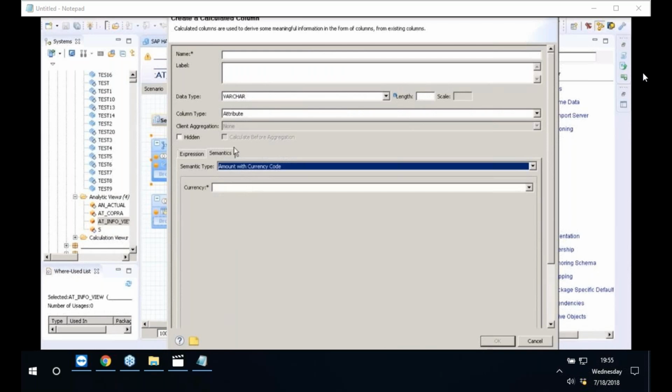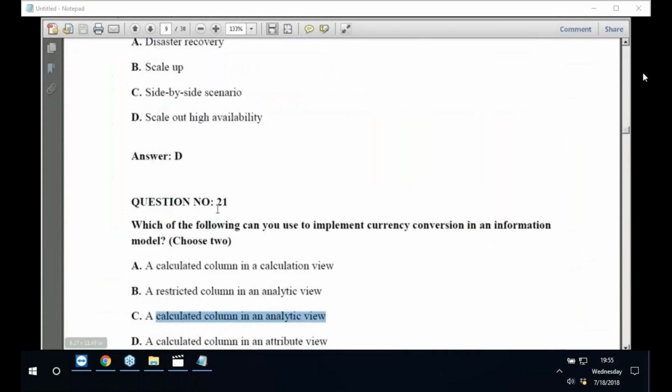I can use this even inside an analytic view. Participants, yes, we can use a calculated column inside an attribute view. Now, attribute views are used for master data. When using it for master data, how can I use a calculated column for currency conversions? I cannot use it. So D is the wrong answer.